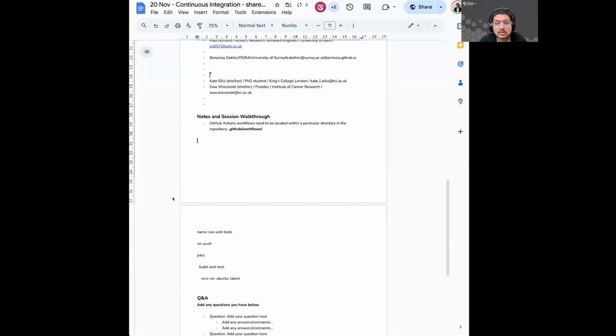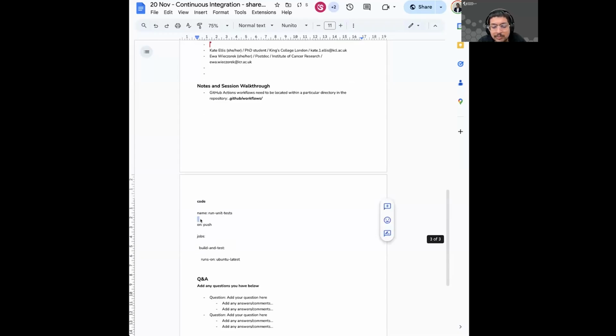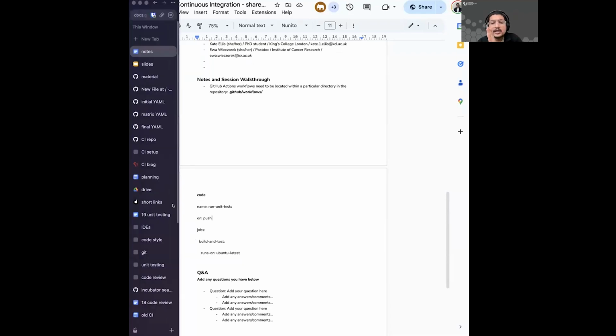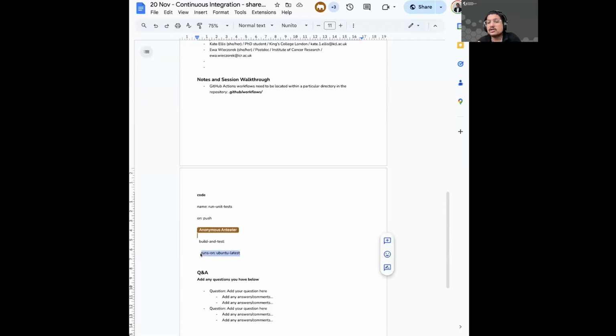So I've pasted this on the last page, and this is our code. Basically, the indentation is two spaces each time, and here as well. So we have the same indentation for name, on, and jobs. Then for build and test, it's one level indented inside. And then runs on is another level. So this is the third level of indentation.